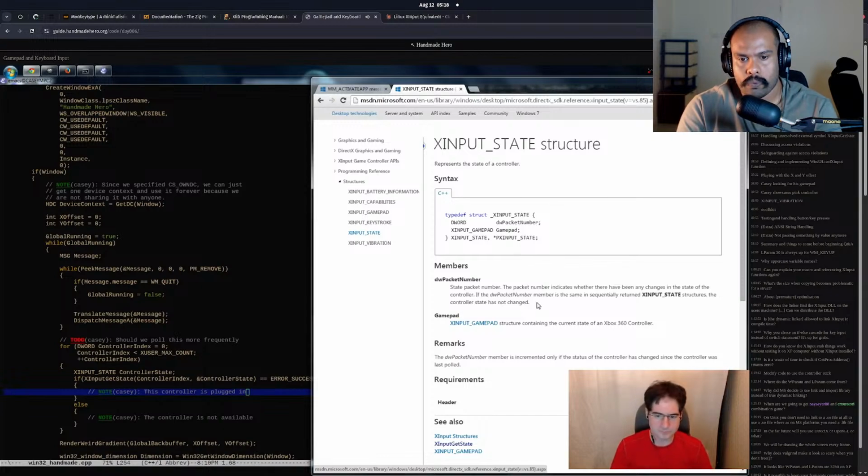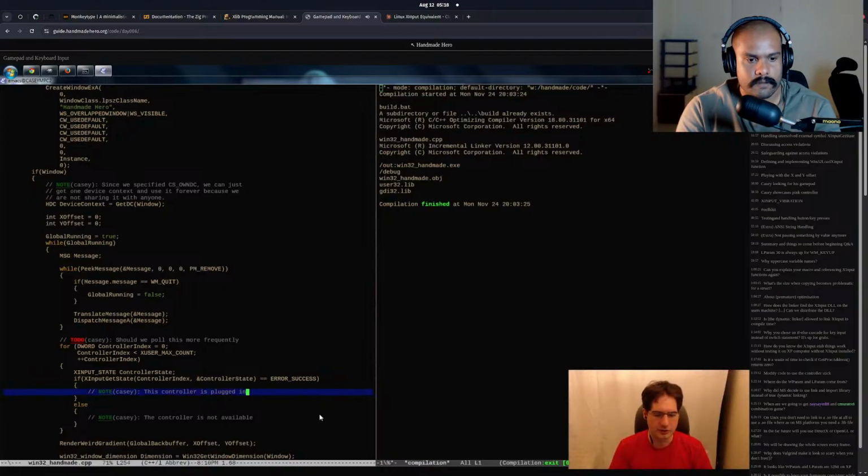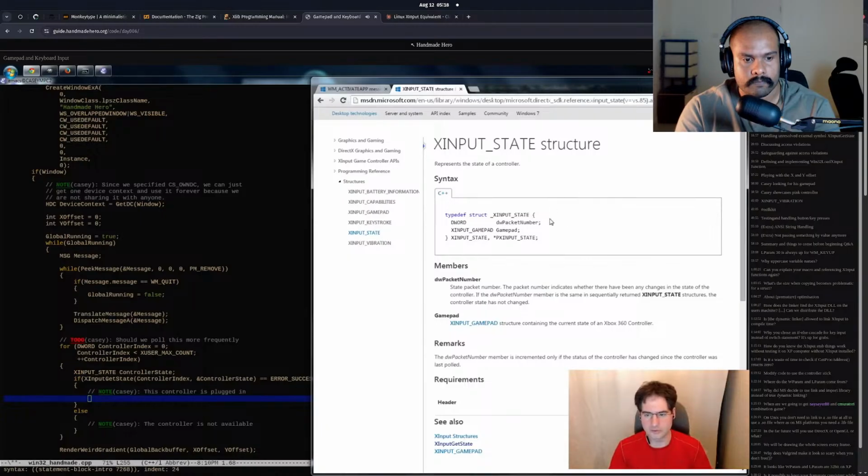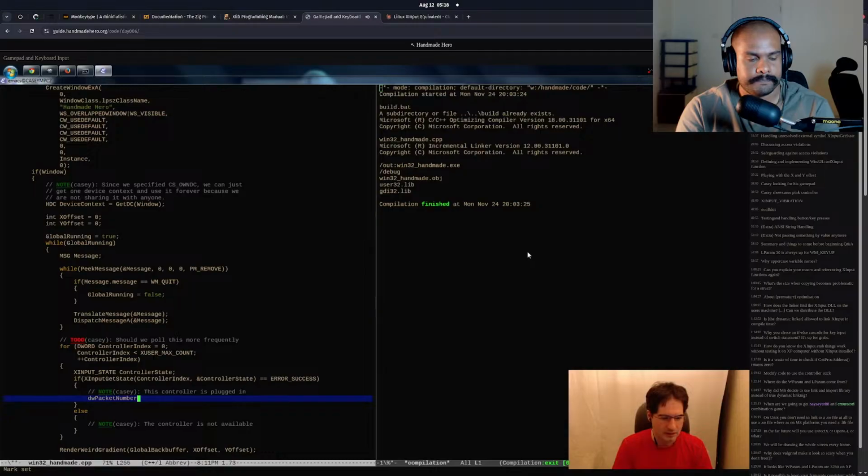So basically, when we get the controller state back, we're going to get that thing. In the future, maybe we'll take a look at that. I'm going to write dwPacketNumber in here as a thing to maybe look at, to see if the packet number increments too rapidly.